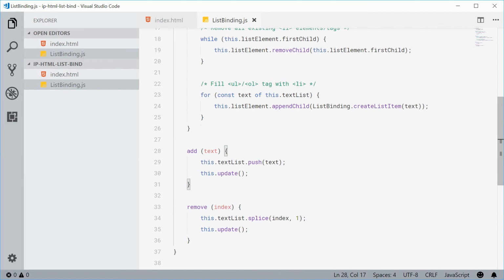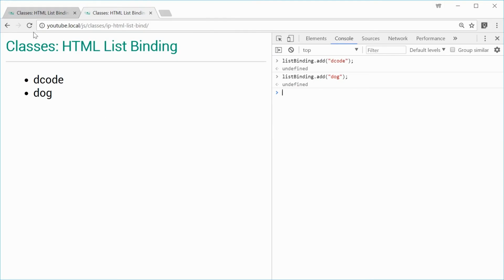Let's save this and refresh the browser and test it out. Let's add dog, decode, and let's just say bottle. And then we'll say listBinding.remove at index 1. Press enter, boom, there we are.